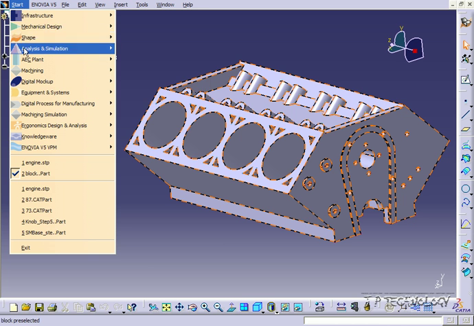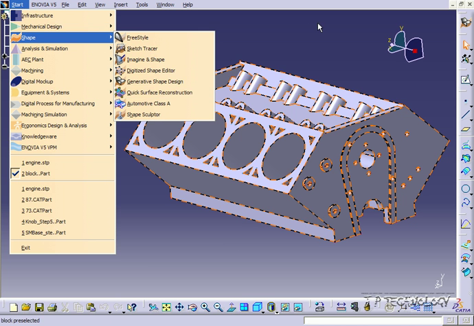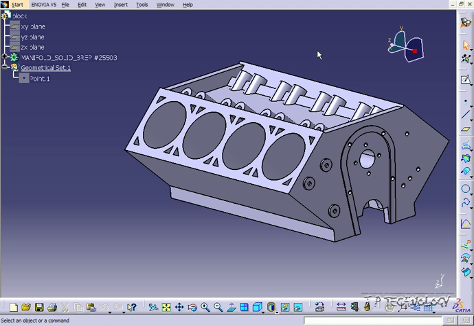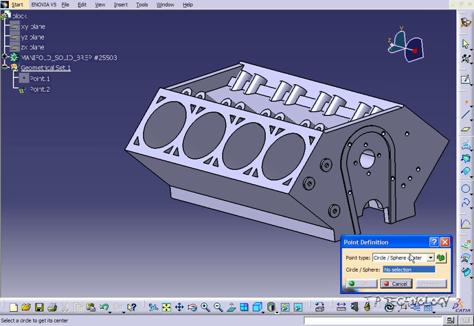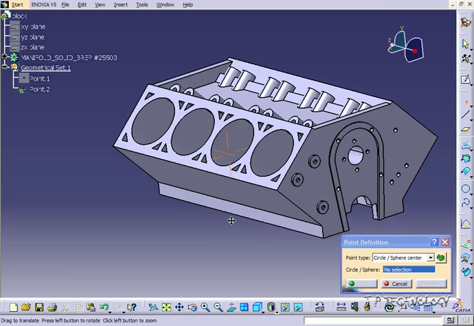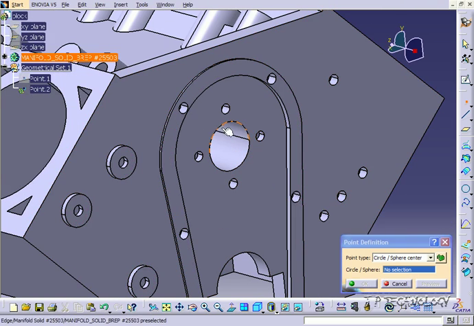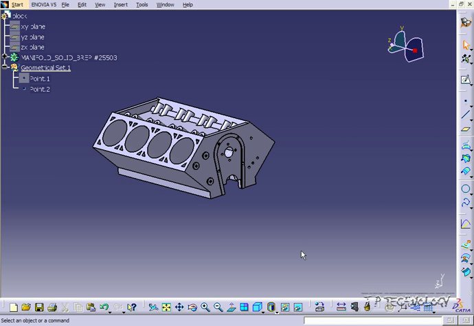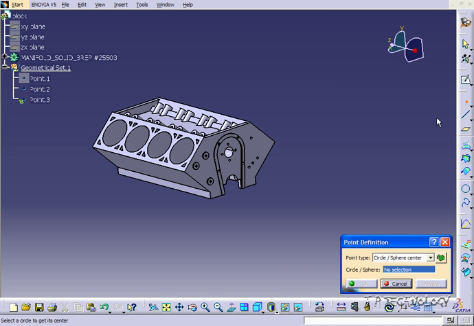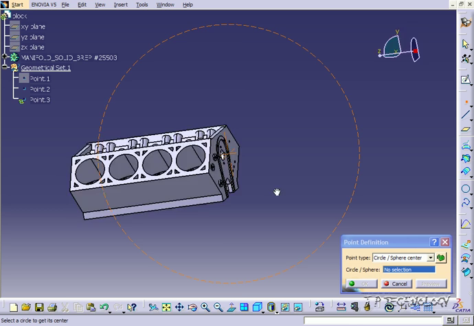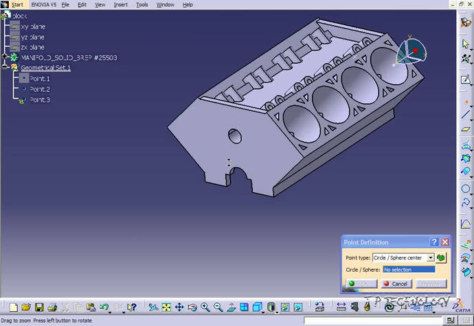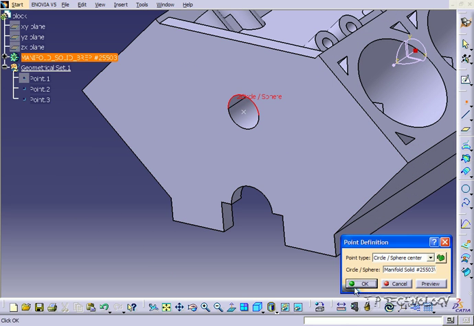So go to Start, Shape, Generative Shape Design, and we're going to use the tools in here to create that line. So let's click the point, make sure that you have circle for point type, and choose the circle on this side, click OK, and then do the same for the back. So click point, choose circle for point type, and choose the circle at the back, click OK.